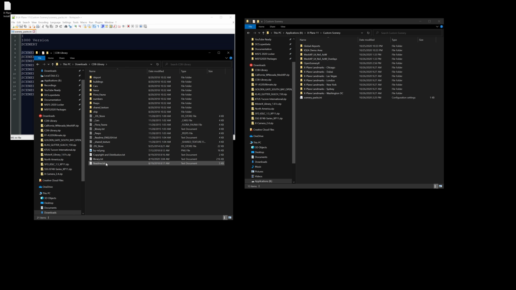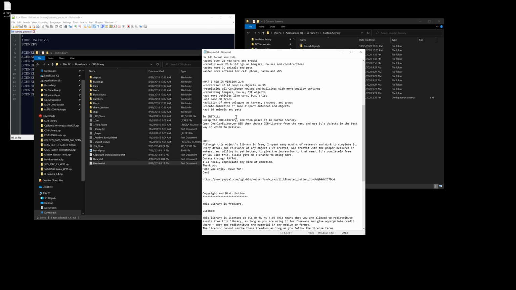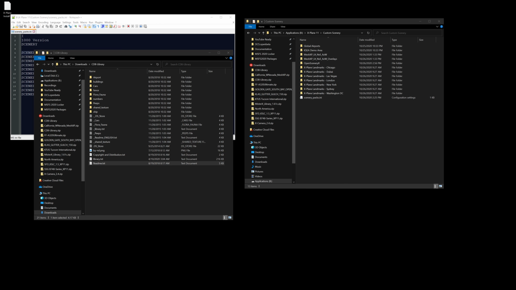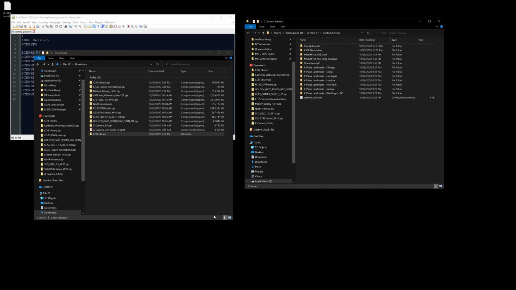Let's see here. README, typically a good place to start. What's new in this version? To install, unzip the CDB library and then place it in the custom scenery folder. Open overlay editor. Okay, we don't need to worry about that because the maps that we are downloading will know how to use it. So all we need to do is grab this folder and drop it in here.